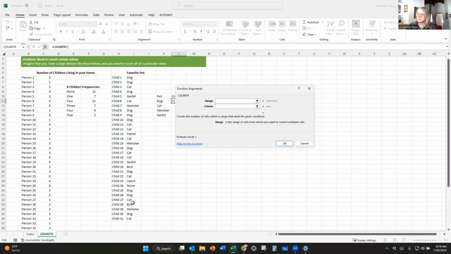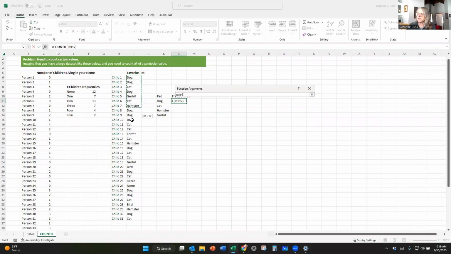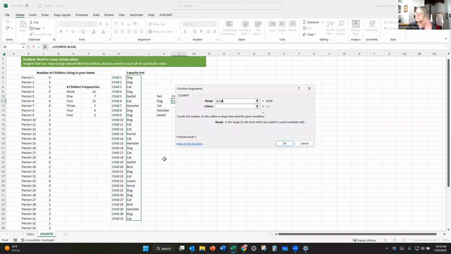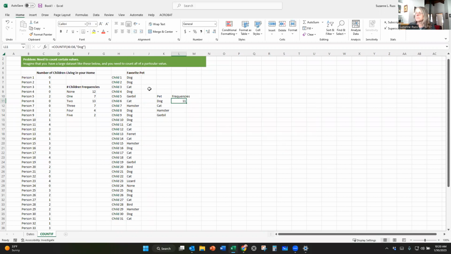Our range, we can see it all on the screen. We're counting the pets in this column. That's where we want Excel to look for us, I6 through I36. And the first criteria is going to be dog. And we're typing in these letters, and watch what Excel does with our formula. If you look back at our formula, it put quotation marks around the word dog. And whenever you want Excel to search for text instead of numbers, you just put quotation marks around it, and that's what it will do.